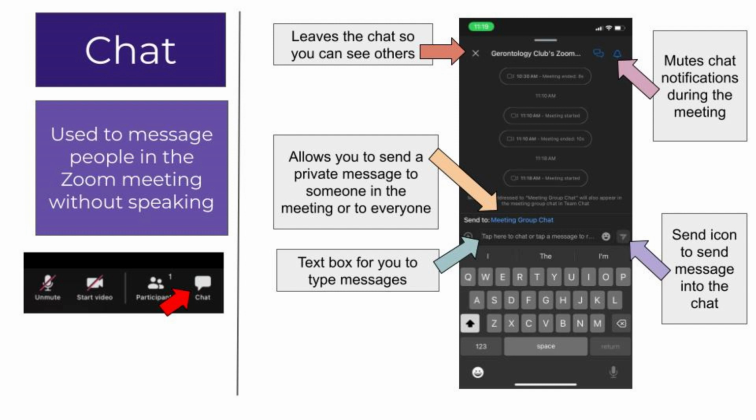To leave the chat room and return to where you can see others, tap on the exit or X icon located at the top left corner. To mute chat notifications during the meeting, tap on the bell icon located at the top right corner.